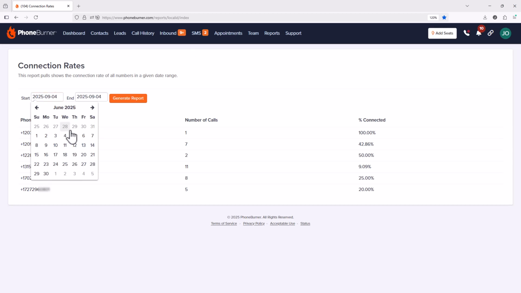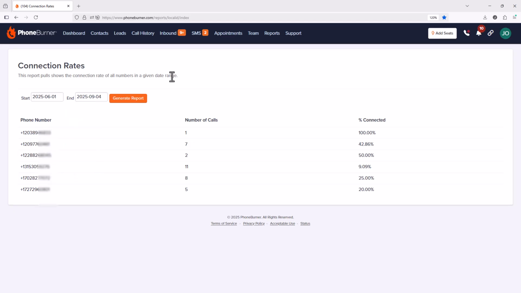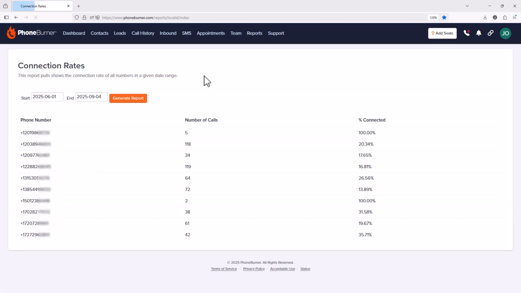Now, if I want to see a different date range, I just change the start date. Maybe I want to look at a few months worth of data. Select that start date and that end date, hit Generate Report, and the system is going to go through all of my dial sessions and look at all of the phone numbers that were used as outbound caller IDs, and it's going to give me that connection rate report.